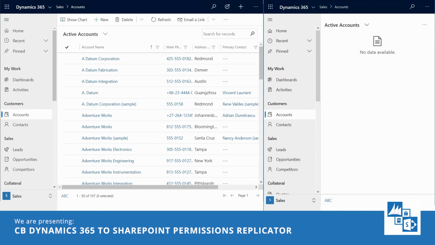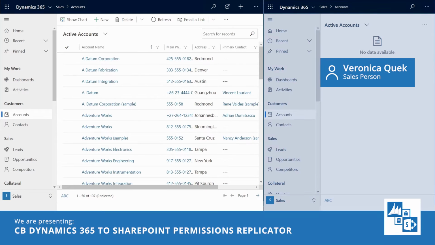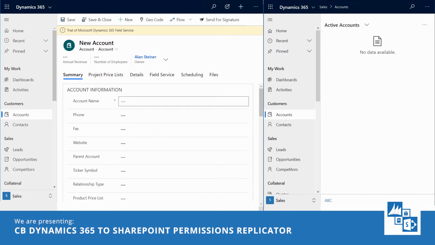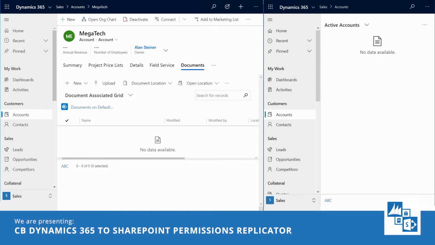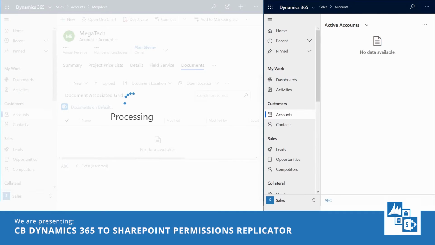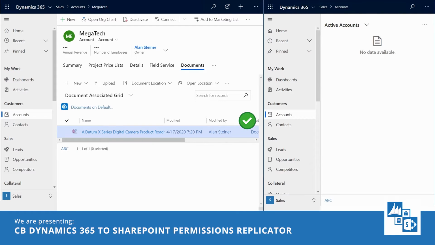In front of us, two Dynamics 365 users. Left side is Alan, a sales manager. Right side is Veronica, a salesperson with fewer rights and permissions than Alan. Alan goes to Accounts and creates a new account, let's call it Megatech. Adds a document to this account. As Alan is the owner of the account, he, of course, can see the account in CRM. Veronica cannot see that account because she doesn't have permissions to do so.